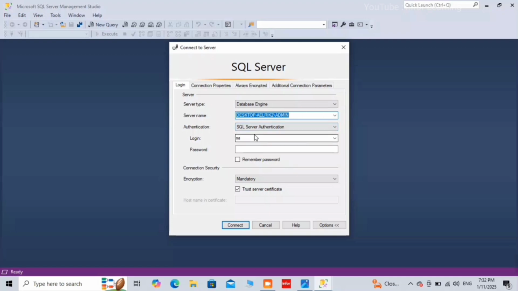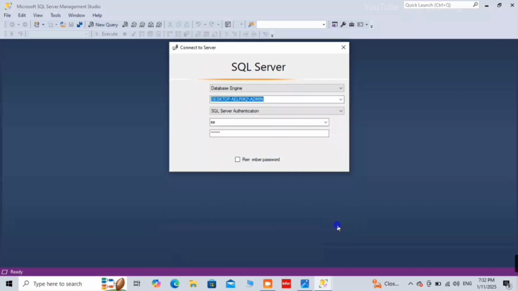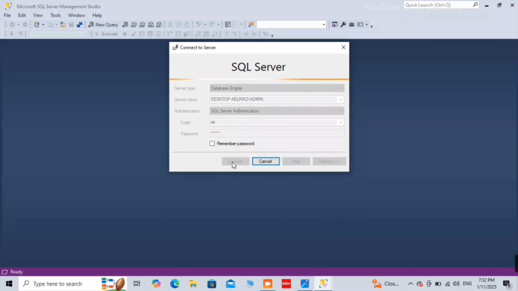And then whether the authentication you defined during the installation and configuration is the same or not. During the installation and configuration, I defined SQL Server authentication, mixed mode. Here I'm giving the password, and now I'm trying to connect to my SQL server.